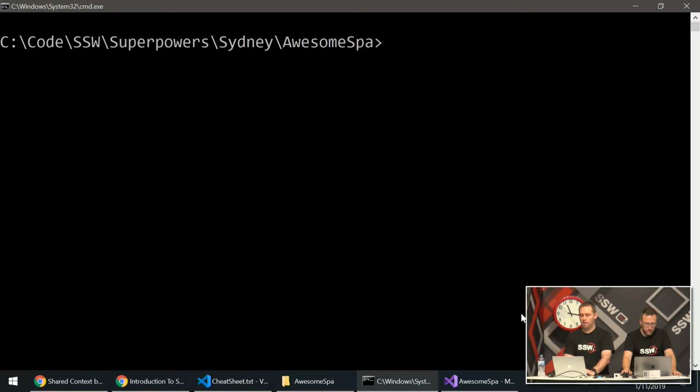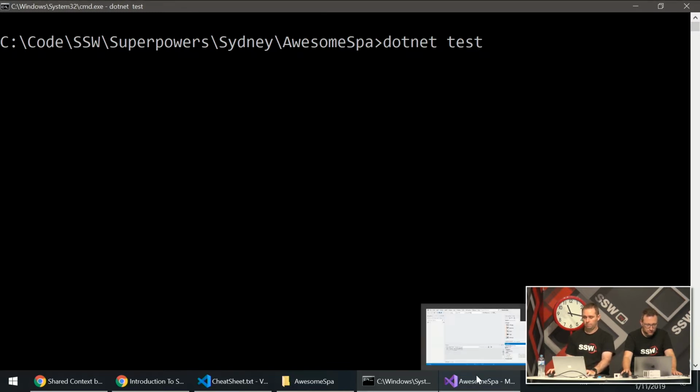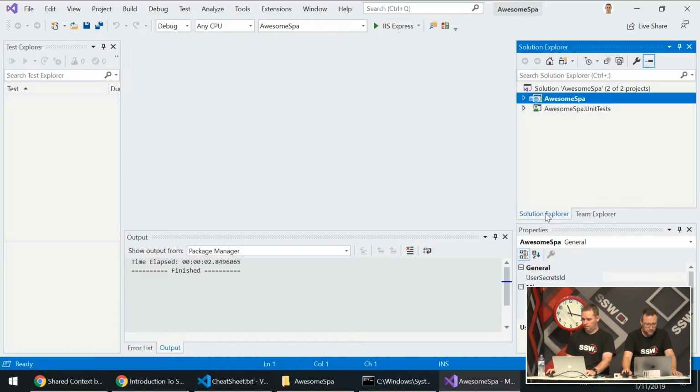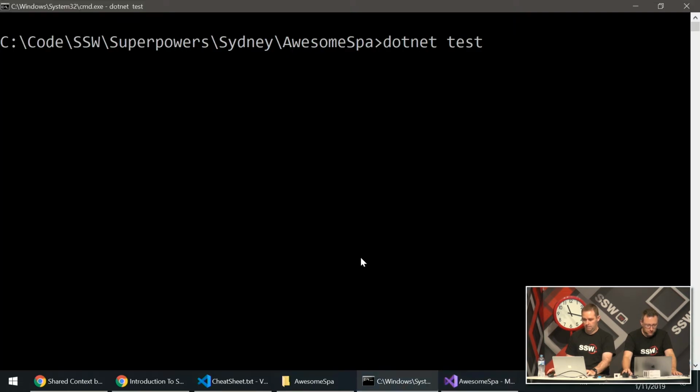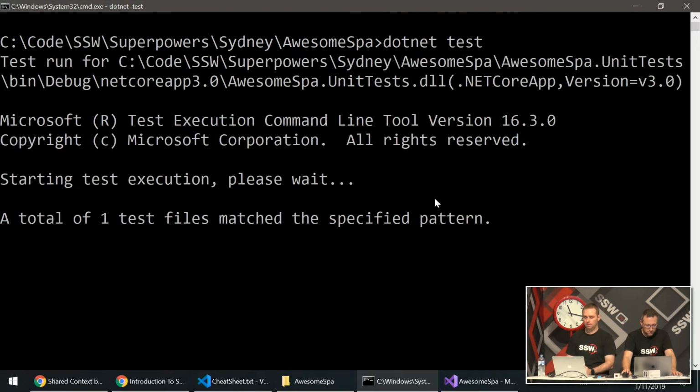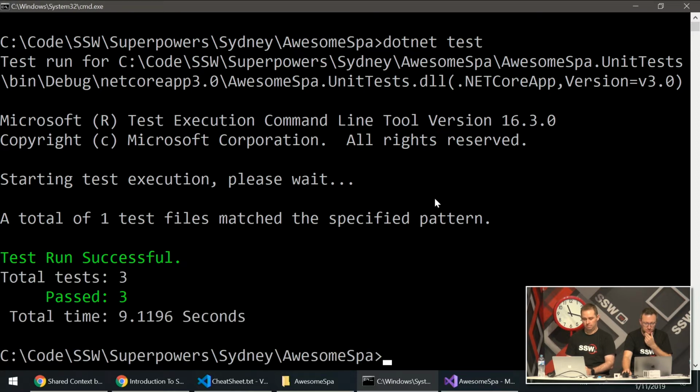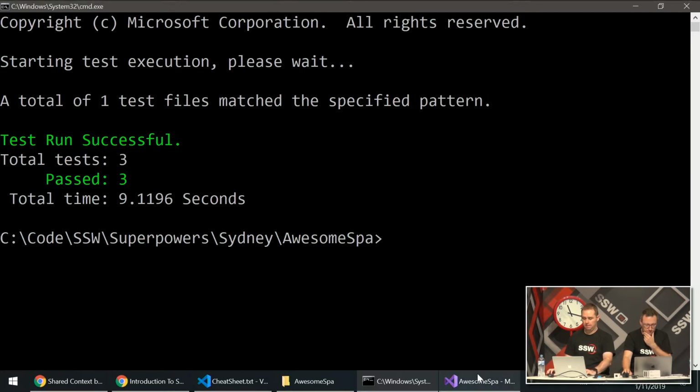So to run the test from the command line, we can just go dotnet test. And that'll basically search the folder for any test projects, run the tests, and return the results. Let's check this. Looks like it's coming along nicely. There we go. My Surface Book is struggling today. There we go. So three tests passed. The tests aren't actually doing much at the moment, but it's nice to see that.